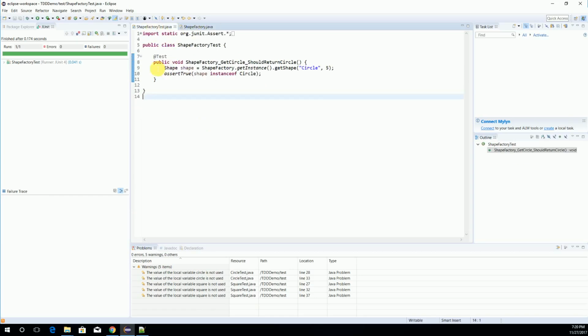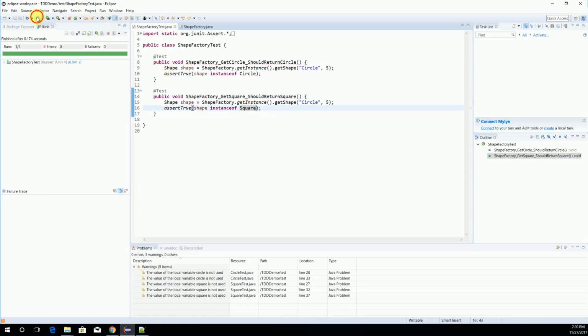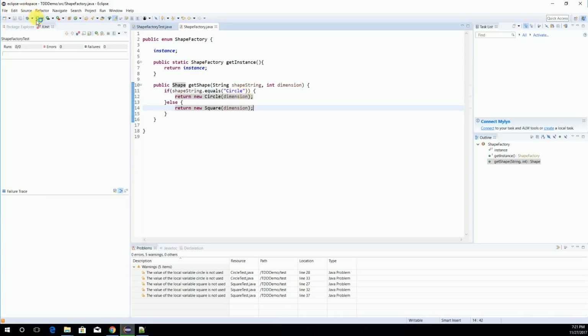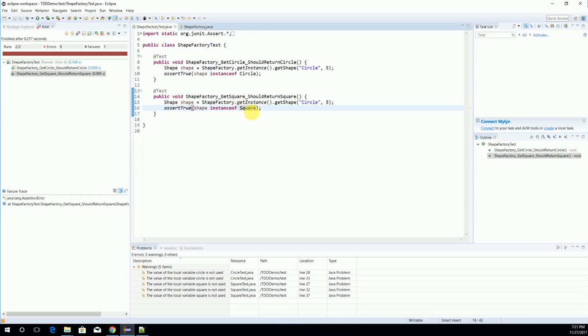Now the next thing is square. So if we run it, it's gonna fail. And now we need to have our checking here. So if shapeString dot equals, so now if we run this test, it has to be a square. If we run this test, it passes.